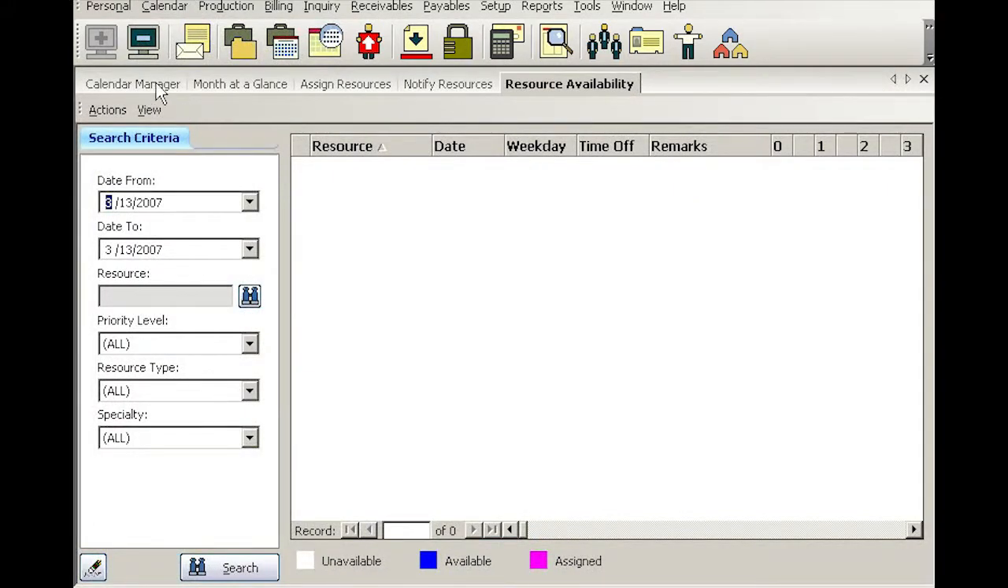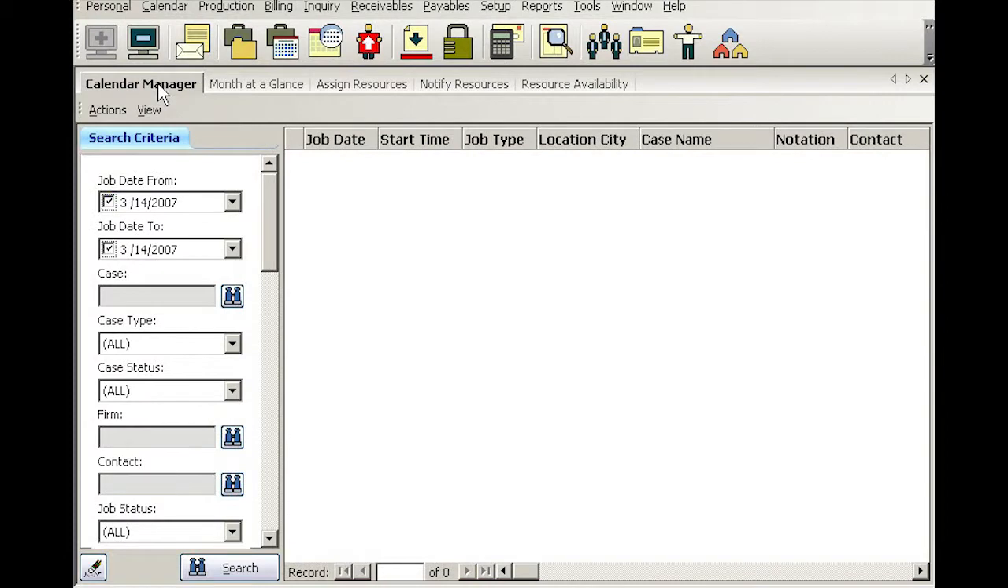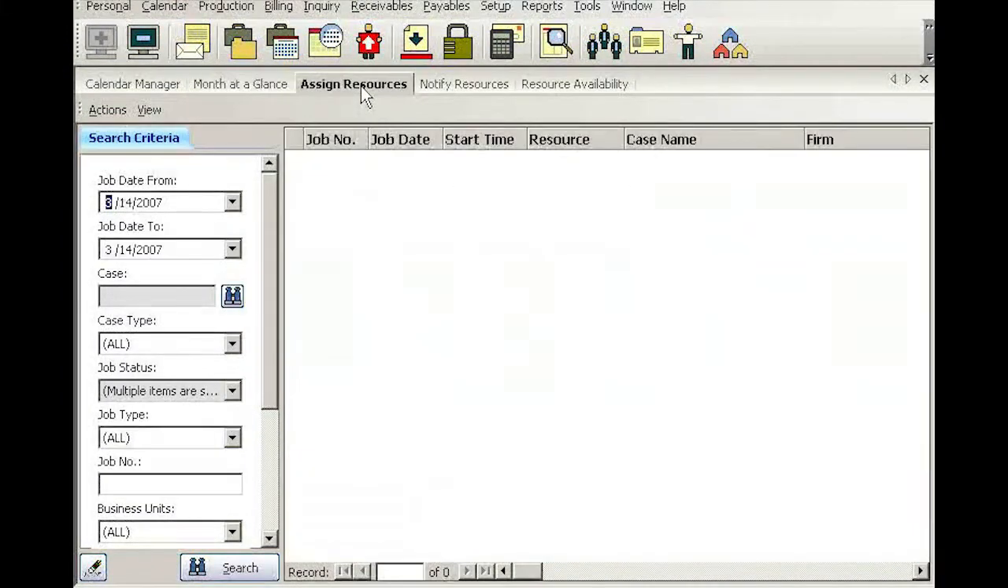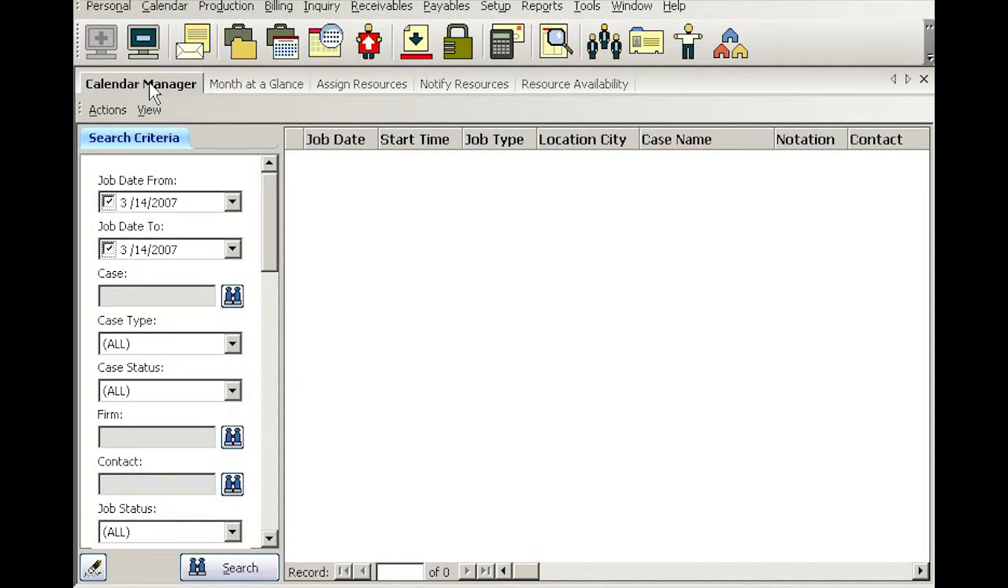Those 5 windows will appear as 5 tabs on your desktop, and simply click the tab to switch to the window you want. So I can go to calendar manager and then month at a glance, then I'll assign resources, and then back to calendar manager, and so on and so forth. This is the best way to work in the calendar without constantly opening and closing the windows. It'll save you time by simply keeping these 5 basic windows open at all times and simply switching between them.